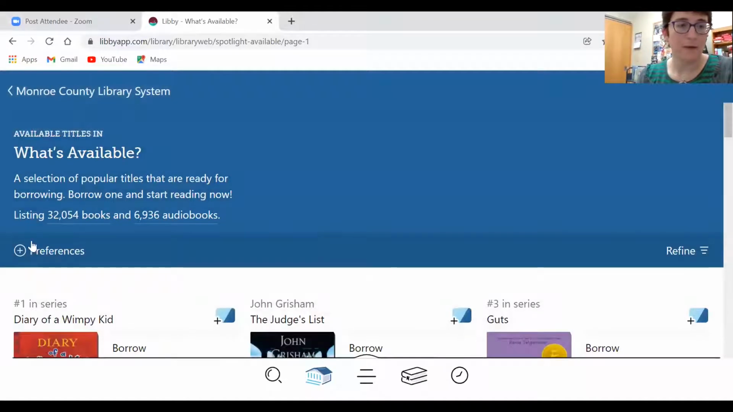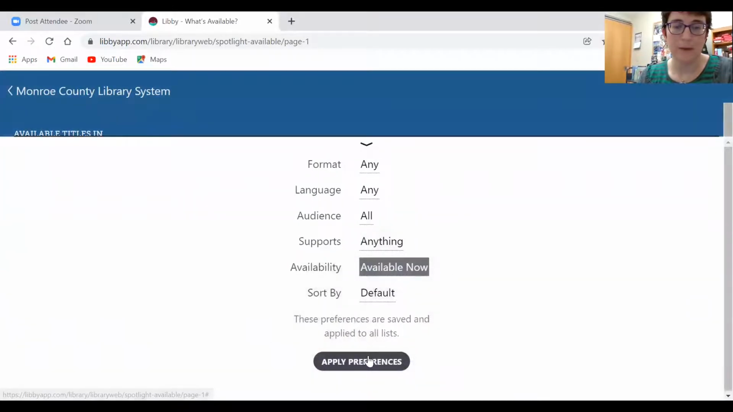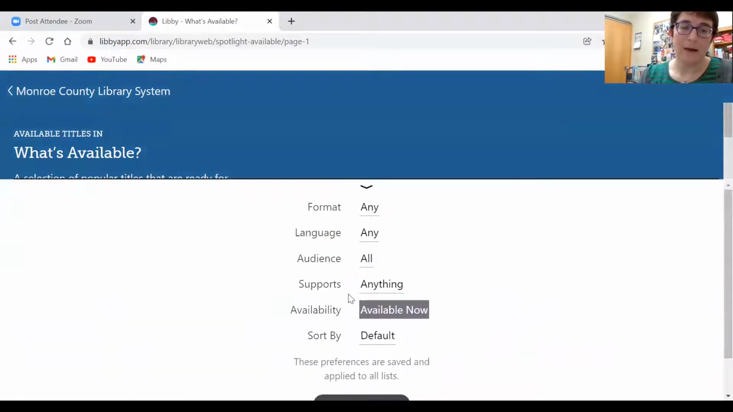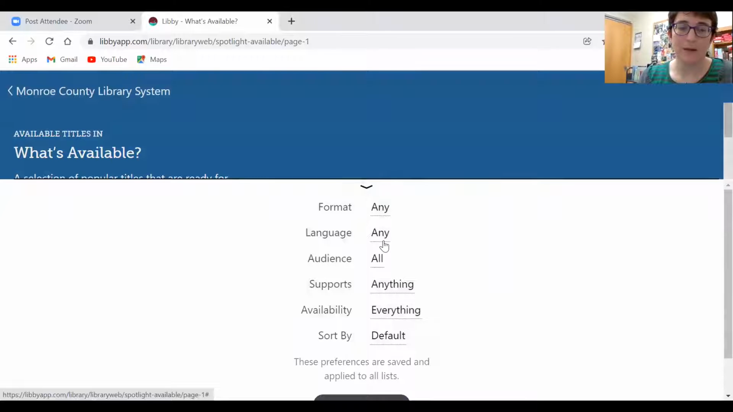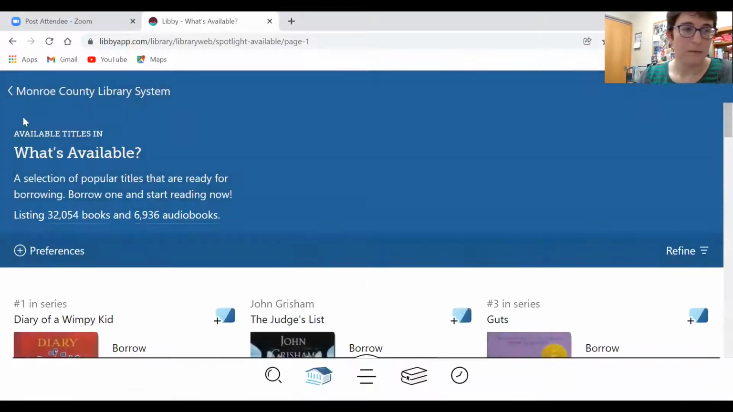So right now it'll tell you if there's a preference, it'll have a big plus when you click this, and let's say we'll change it to every available now, buyer preferences. It shows there's one preference here. So if you see that, you'll want to change it back so you can see everything. And remember to apply it. All right.